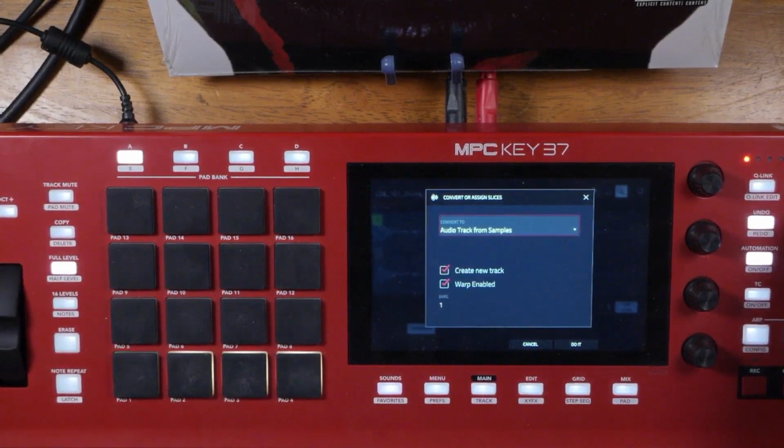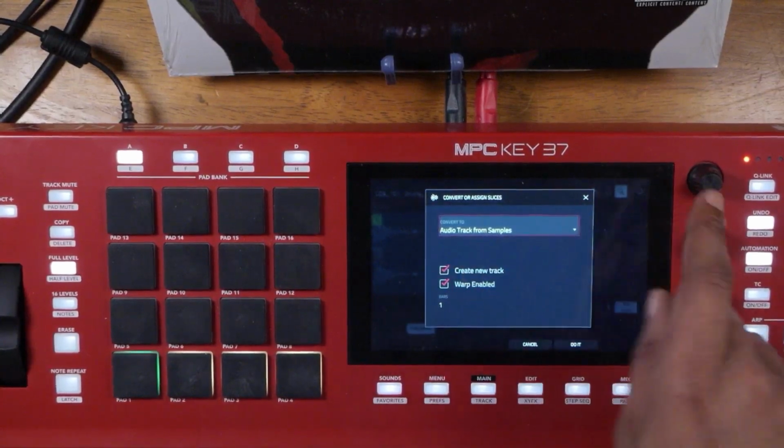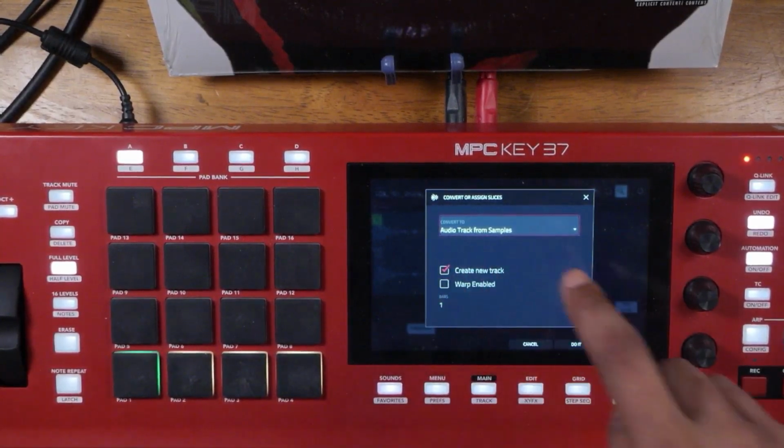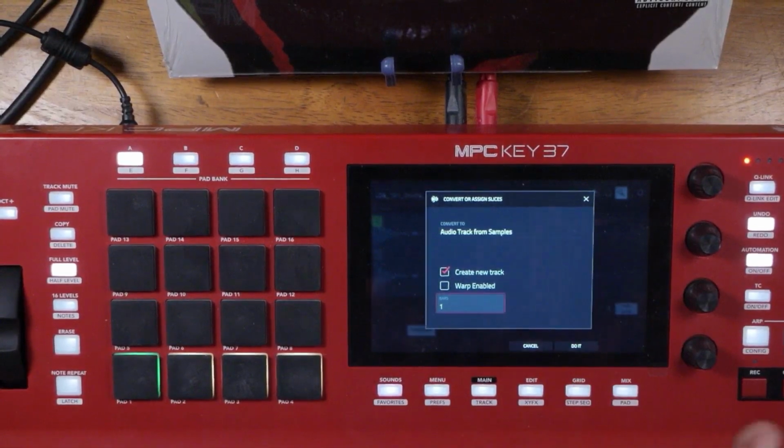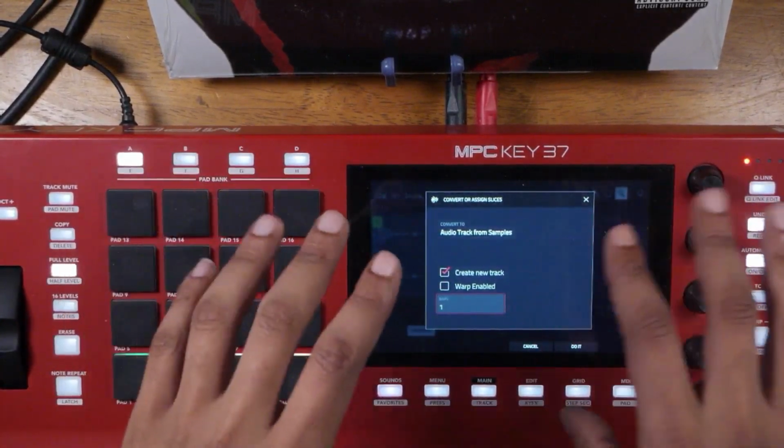So I know that the sample in itself, so audio track from samples. So we're going to create a new track. We're going to turn warp off. It is important that you count the bars. So that sample played for 1 bar. So you need to know that. So if you ever chop up a sample or anything like that, then you need to know how many bars.